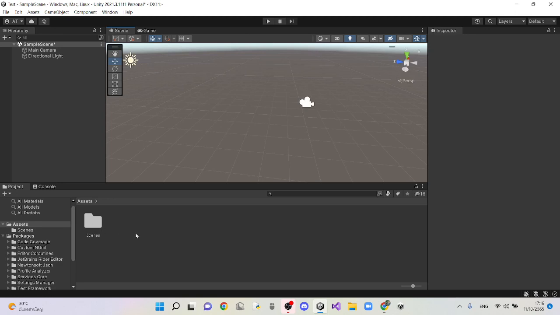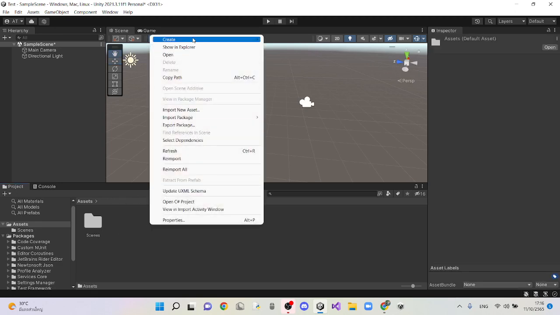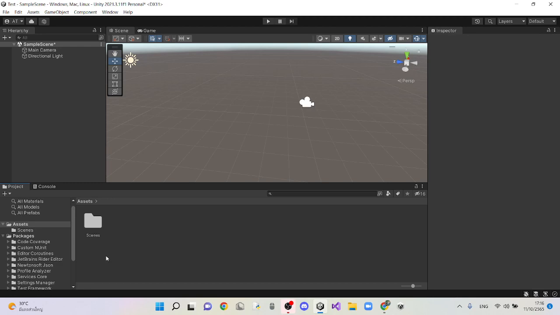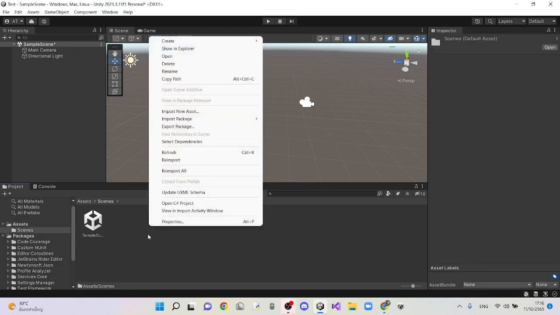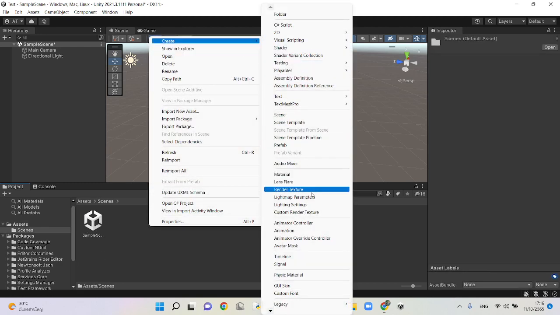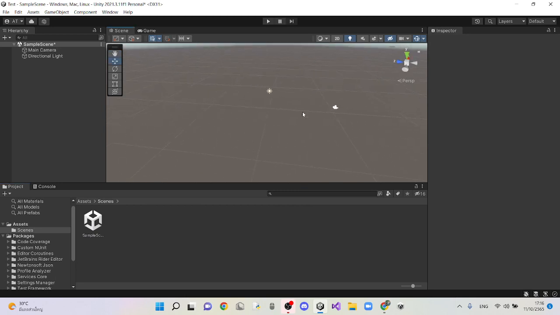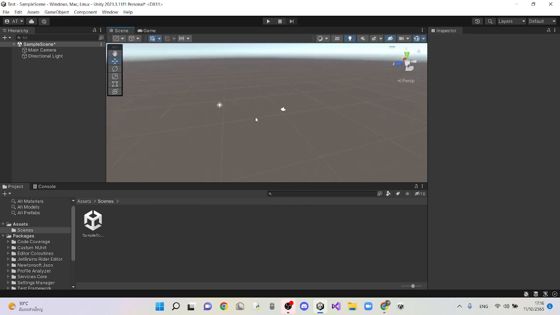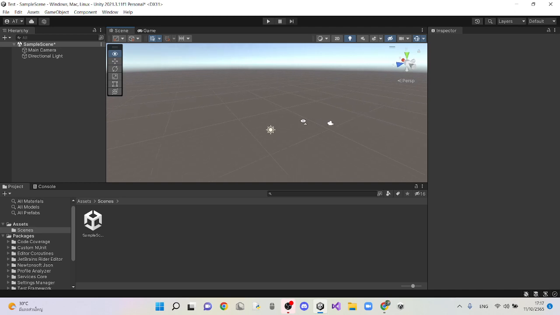Now, the Assets part will contain stuff like folders, which you can create to keep your stuff. You can keep the scenes here, so you can create different scenes. If you create another scene, it will teleport you to another page that looks like this. It will be the same as this, and you can create whatever you want.